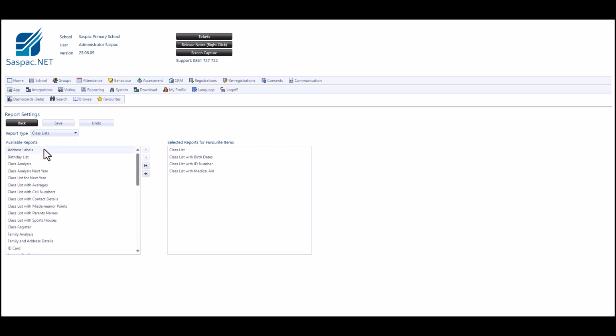All the available lists or reports for learners are displayed here, and you can select which class lists the teachers can have access to, or the layouts of what information. So if you want them to access a class list with a sports house, select it, move it to the right, and then save.